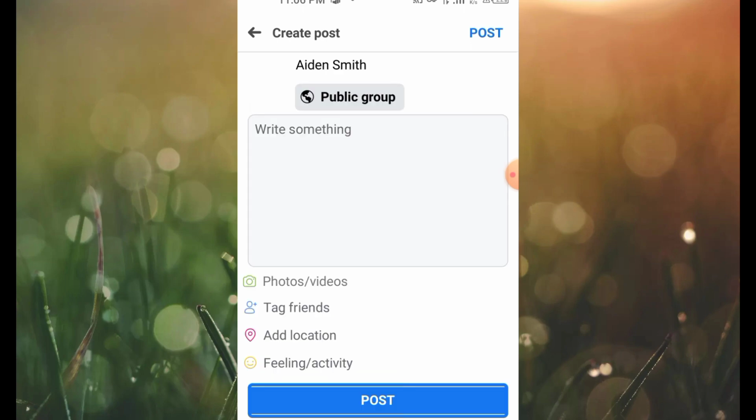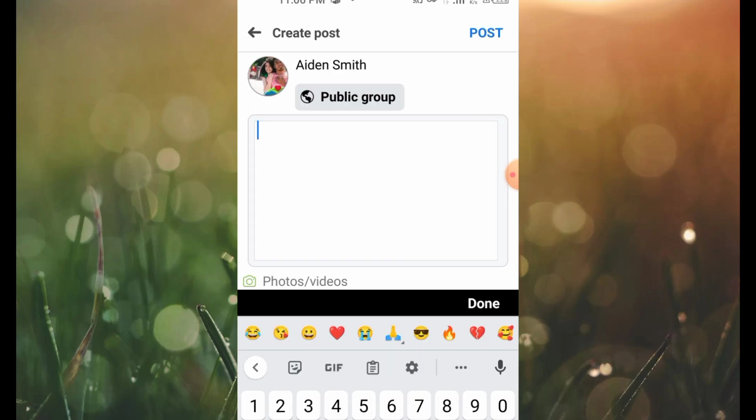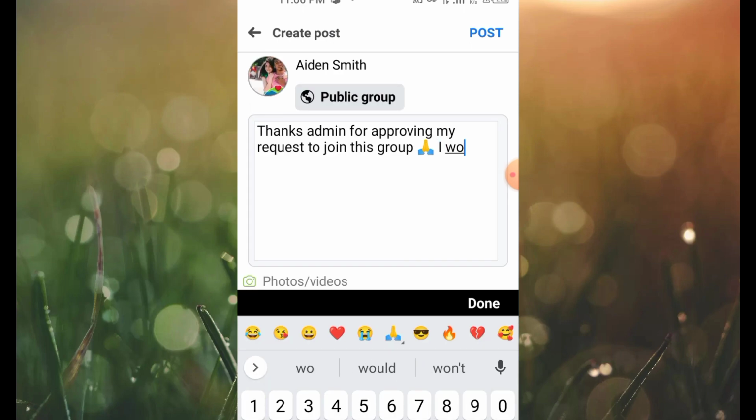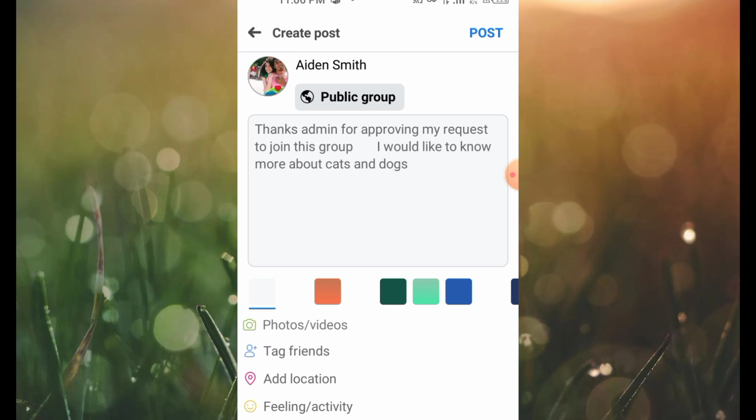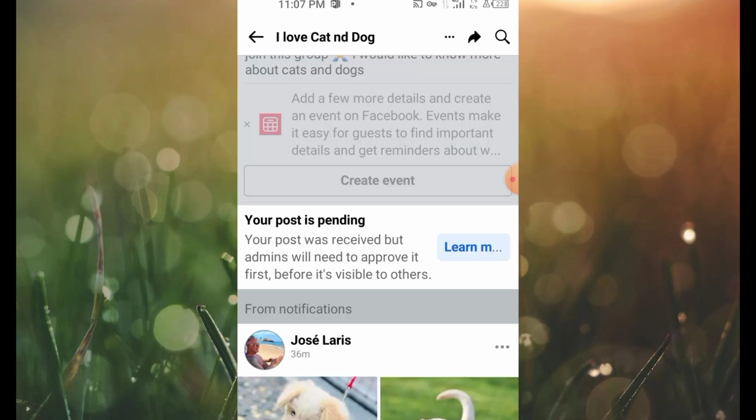Once you've been approved, just write something like thanks admin for approving my request to join this group. I would like to know more about, and then you just put the name of the group over here. So you can write something like relationship, dating, cats and dogs over there. Just write something like this and post. Don't add anything. Now you can see it says your post was received, but admins will need to approve it before it's available to others.